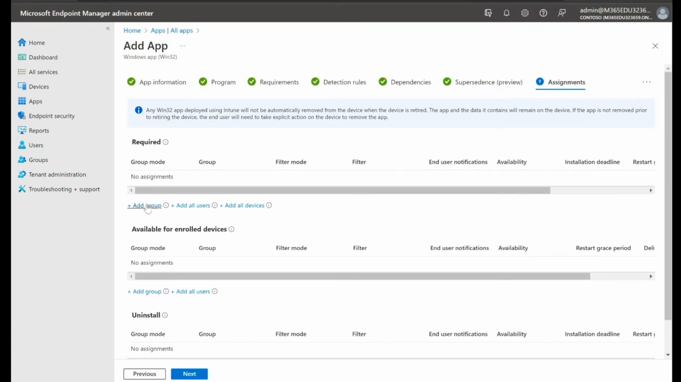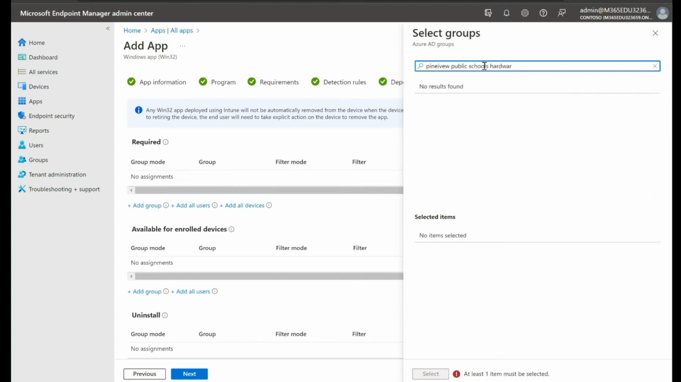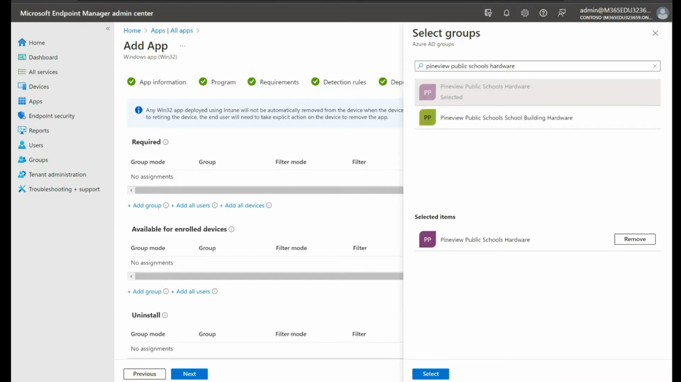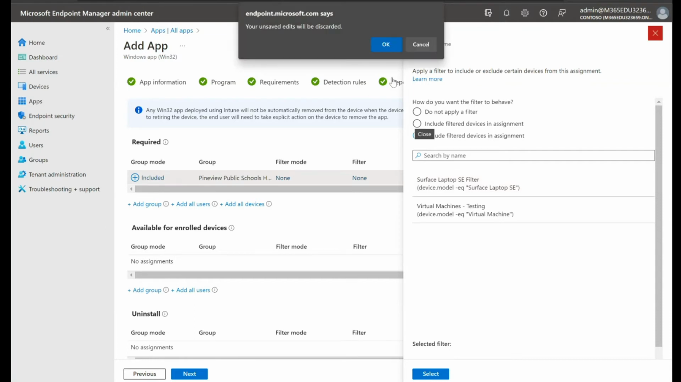So required is going to push out the required application onto the devices, and it will force install it. So if I go to Pineview Public Schools hardware, for example, back install. This is where we'll select that option. Here's where I can filter. So say, for example, I want to exclude these Surface SC devices because I don't want it to push out to them. I can use those filters that we talked about earlier.